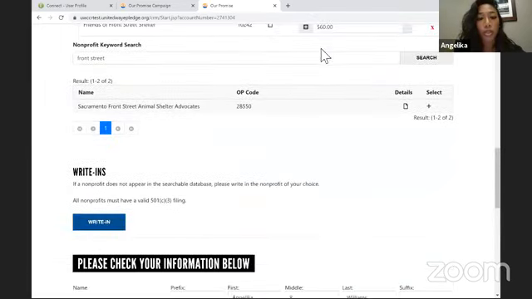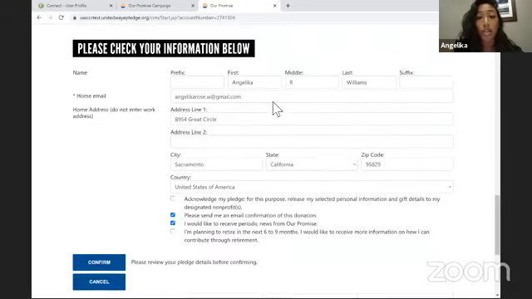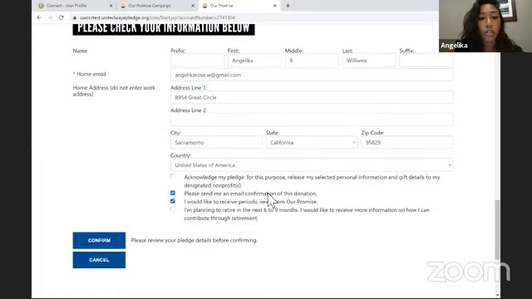As you keep scrolling down, you would just verify that this information is correct. Got my name, my email address, my home address.